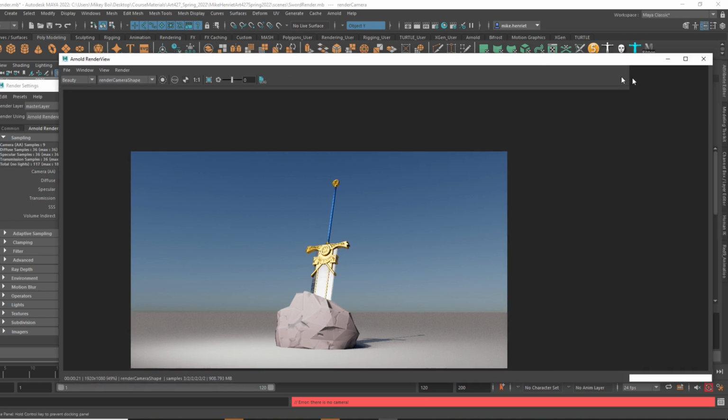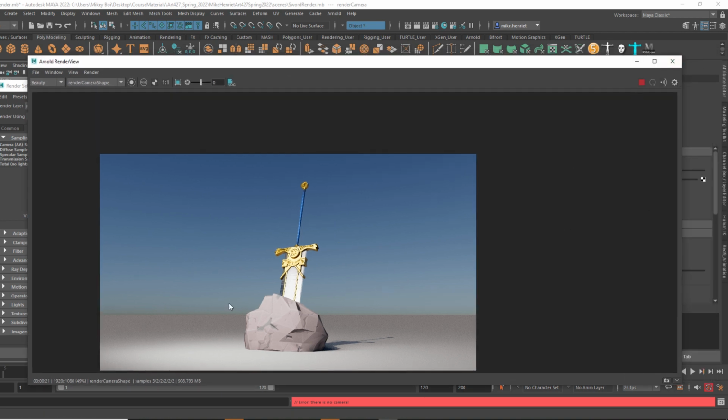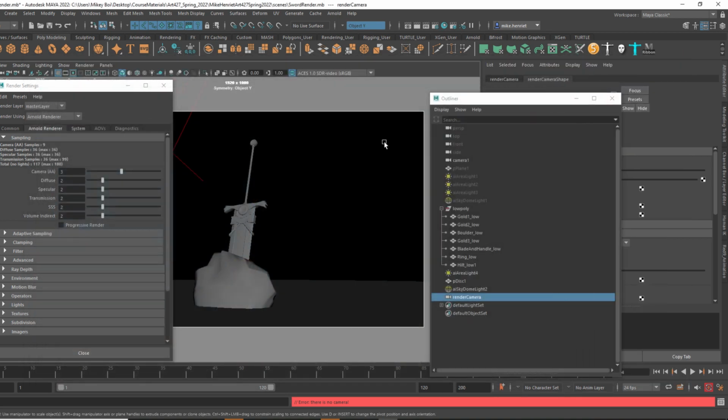But yeah, so once your render looks good, then we need to actually make it animate, right? So I'm going to close that renderer down so it doesn't slow everything.